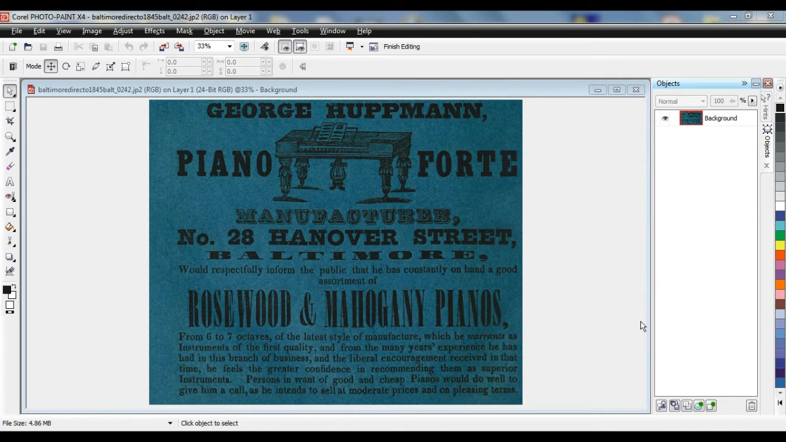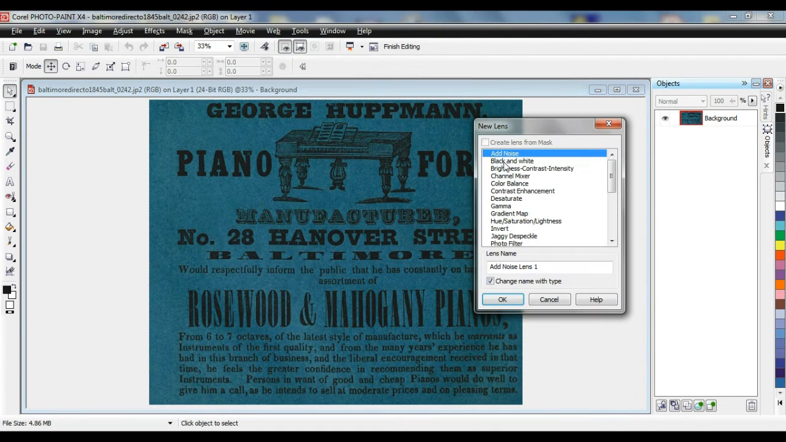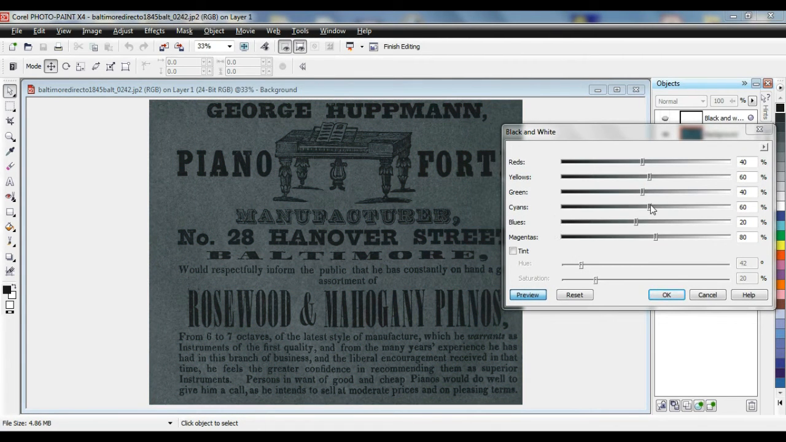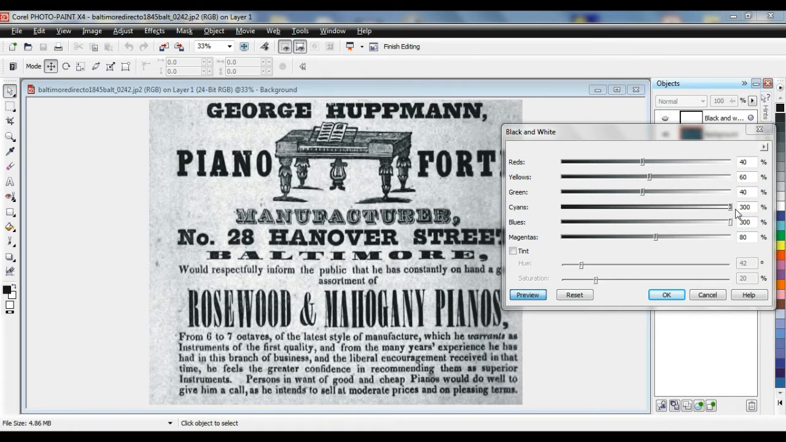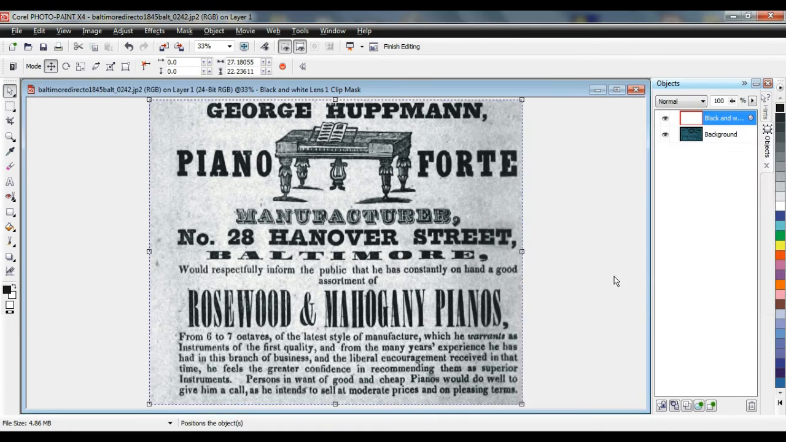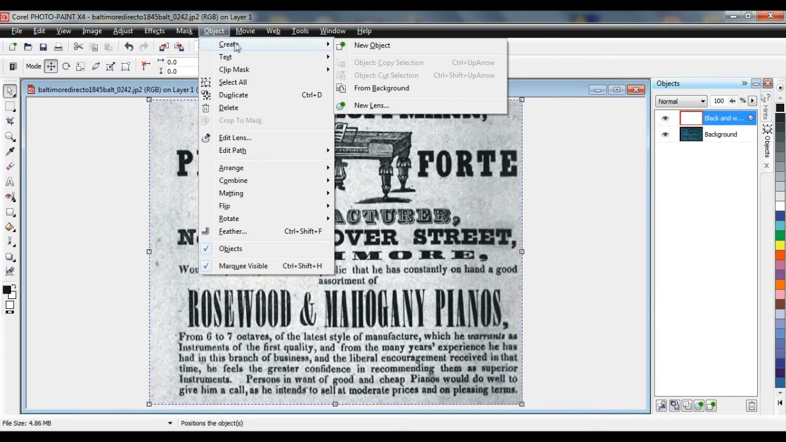Now, I have had a few instances in which these lenses alone haven't quite done the job. For example, this ad with a bluish background. Adjusting the sliders in the black and white lens is helpful, but it doesn't clear up all the background noise. There are, however, additional lenses that can be used.